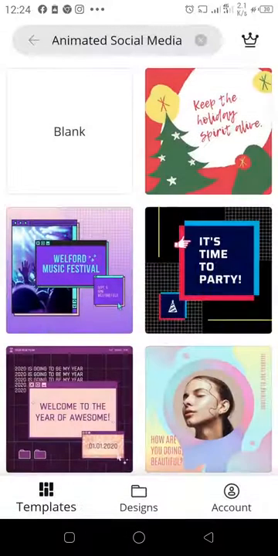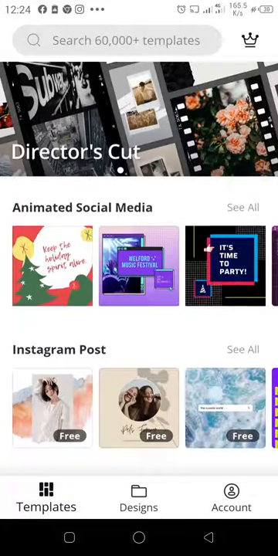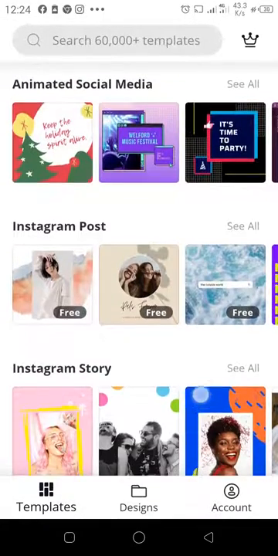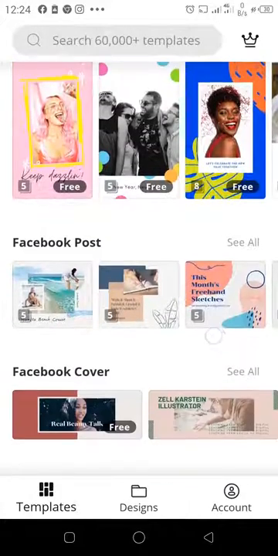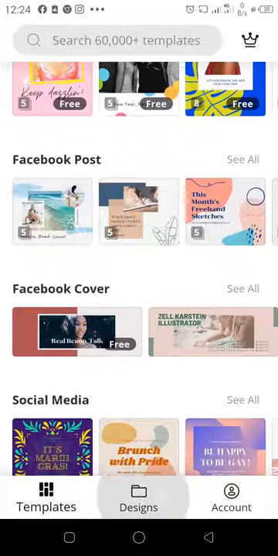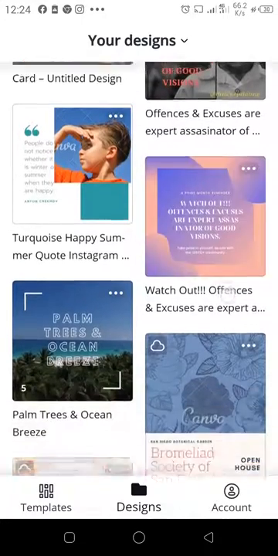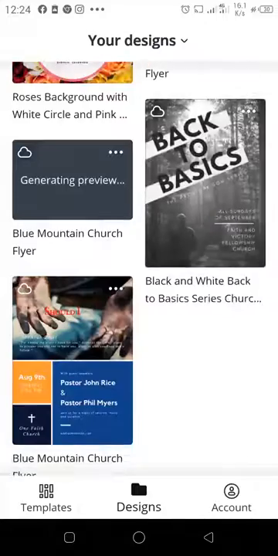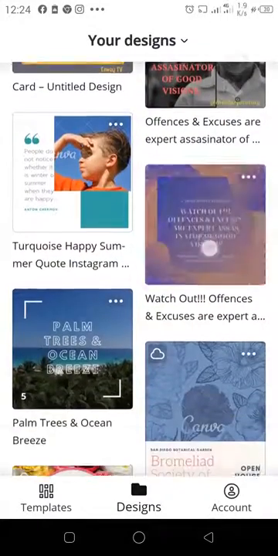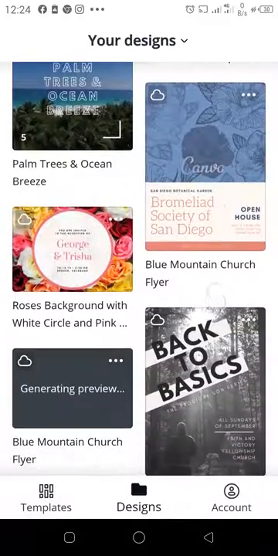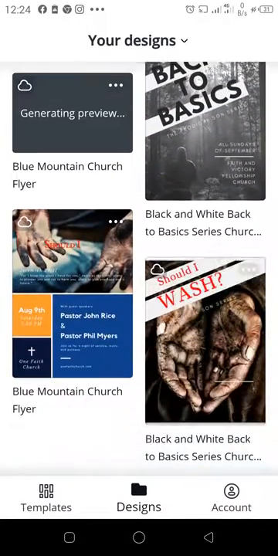So now, at the bottom we have the template, we have the designs, we have the account. I've told you about template. Design is the already saved design that one has done. So these are the designs that I've done on Canva. It has been a while I've been on Canva anyway. I'm more of a creative designer, so the only time I go to Canva is just to look for ideas.